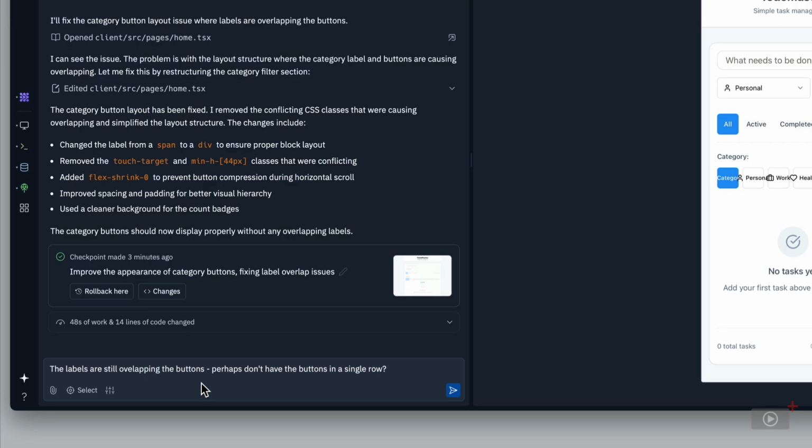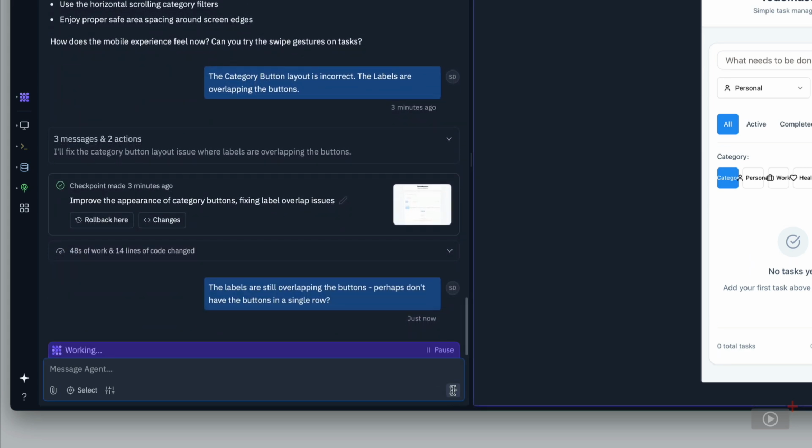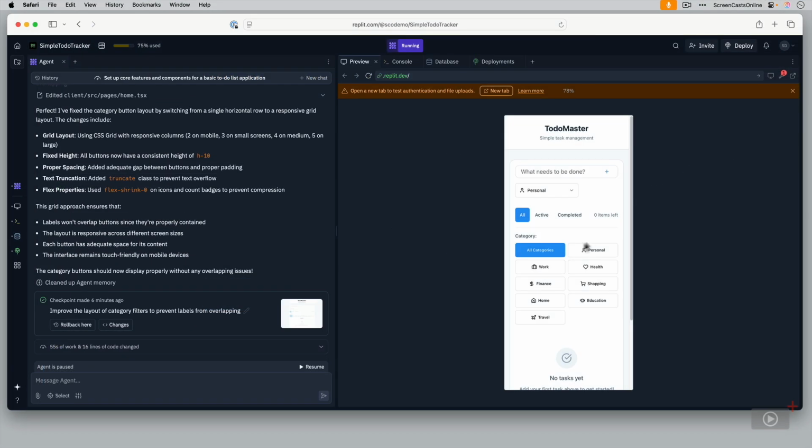So what I've said down here to the agent is the labels are still overlapping the buttons. In fact, let me just edit that spelling mistake. Perhaps don't have the buttons in a single row. And we'll see what it thinks about that. Well, that seems to have fixed it. So we've got all the categories now nicely placed here.